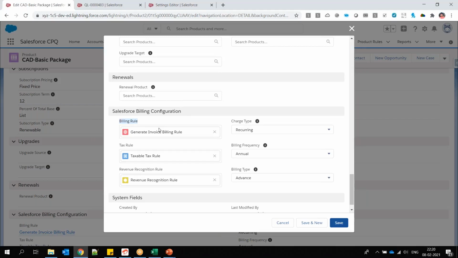It's basically used to generate invoices, how you want to generate invoices, taxation, how you want to calculate tax, and how you want to calculate revenue. So all these three rules are here. I added this for our testing purpose, but I'm just giving you a high-level idea. It's not in our scope, but I'm just giving you.